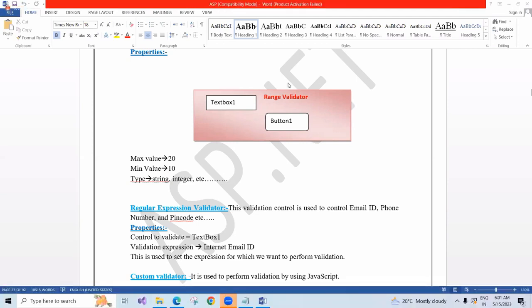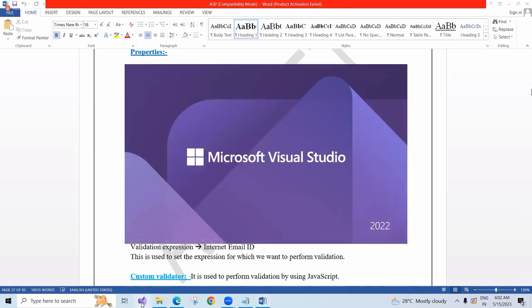So in our last session, we have seen compare validator, right? And I have given a little bit of overview of range validator. We'll just continue with that. So now what is this range validator? We'll open our Visual Studio and try to do something.